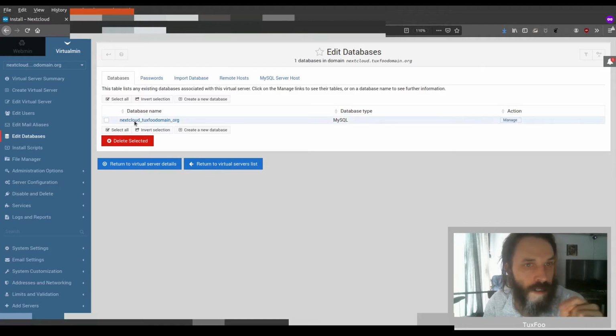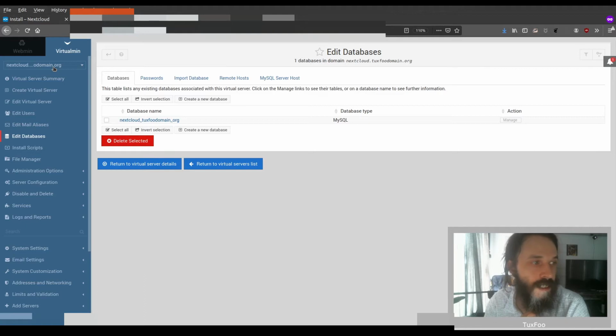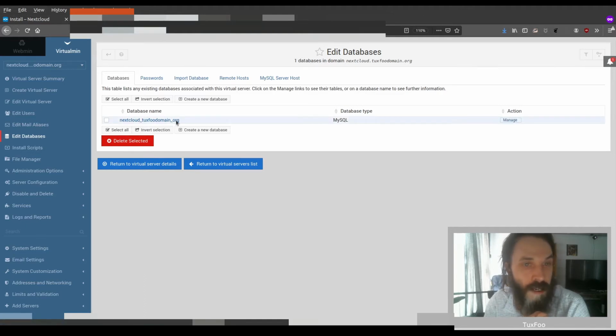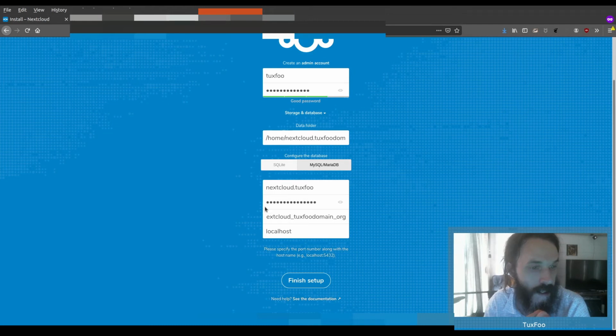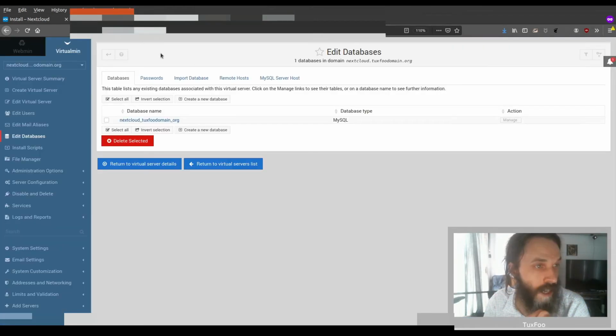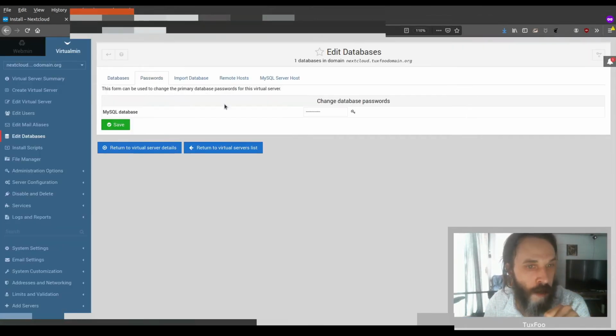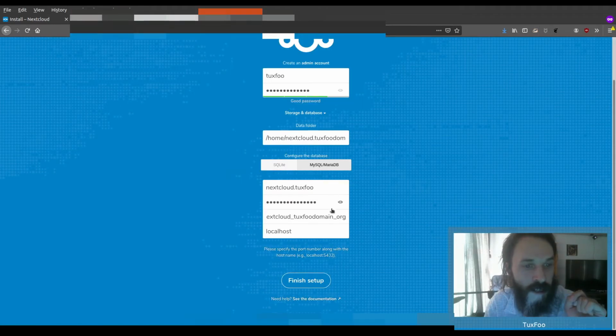Now in Virtualmin, make sure up here on the top left you have the correct virtual server selected. Click Edit Databases, and here you'll see the database name. You want to copy and paste that into database name in Nextcloud. And then you want to click this Passwords tab, then click this here, which will reveal your database password and database username, and you'll also want to copy and paste those into these fields here.